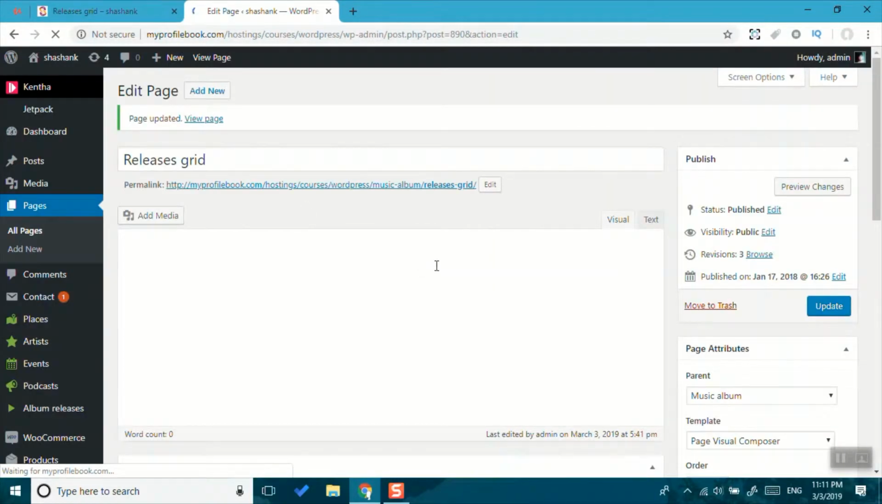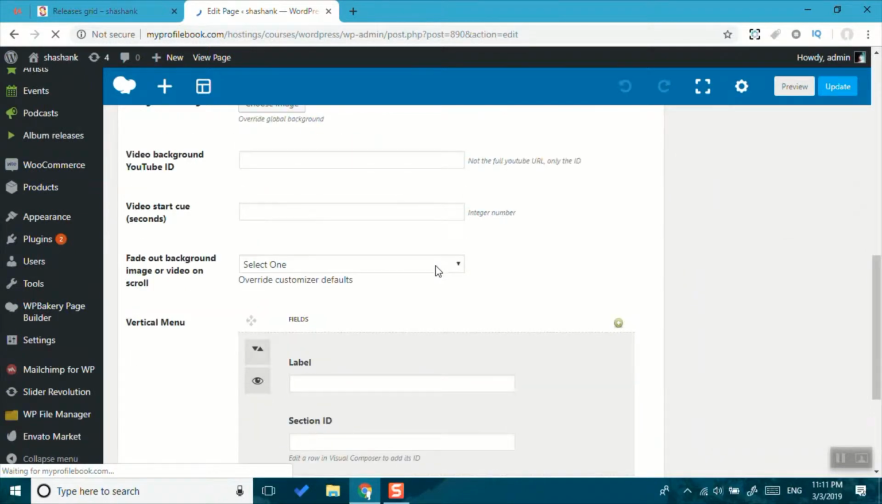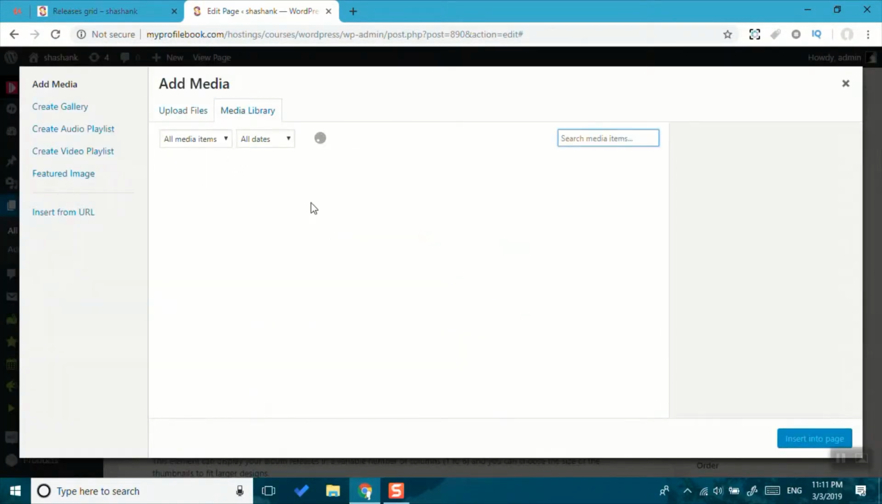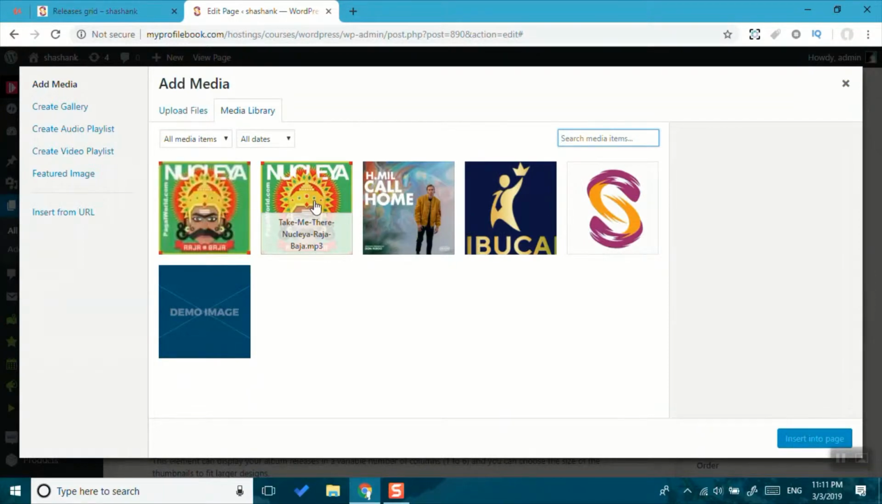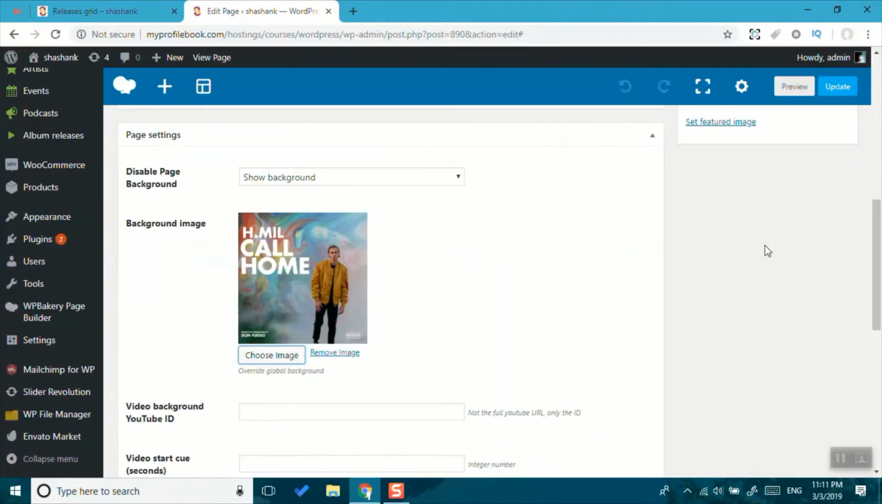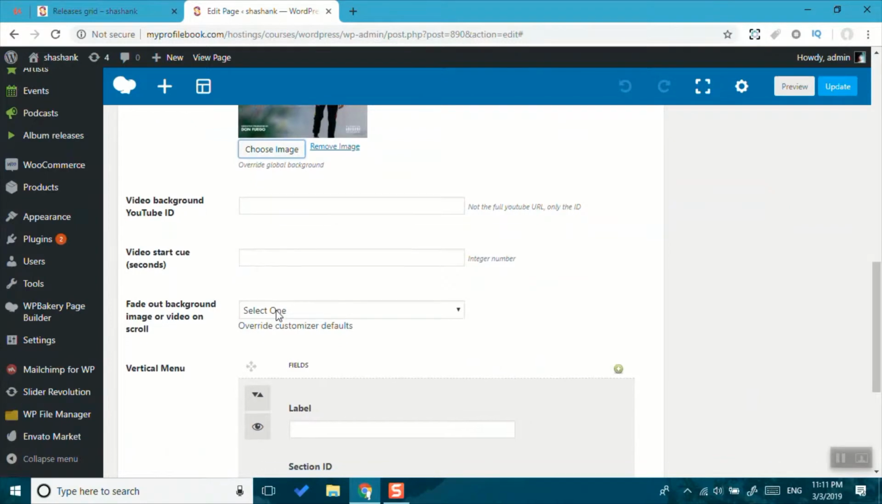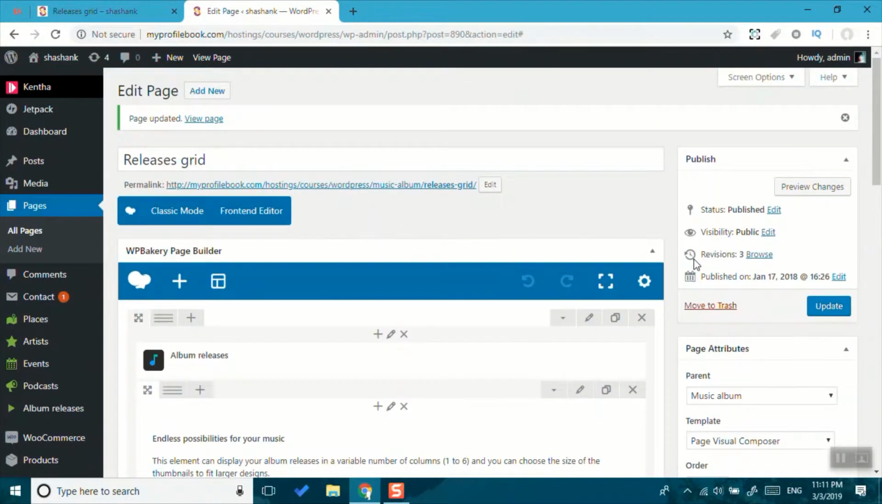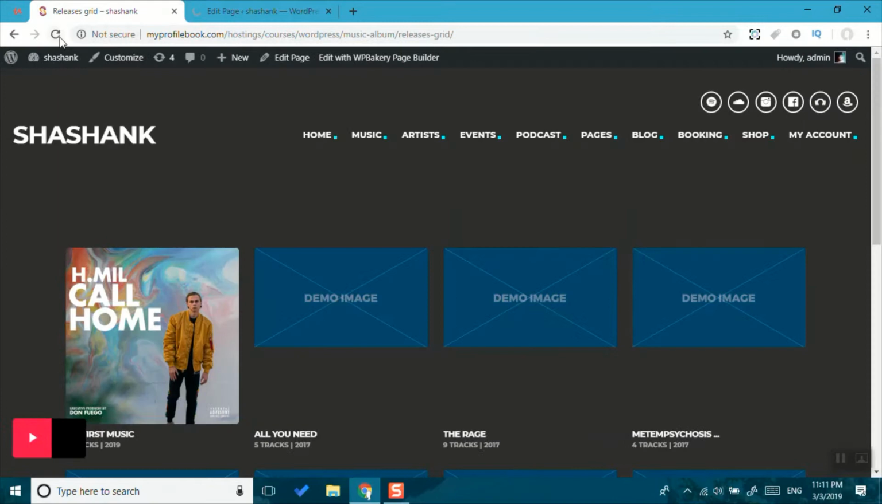Now let's try to add a background to this page. So let's add this as a background and let's make this a fade background. So when we will come down, it will fade. When we'll go up, it will show a background. Let's try to see how it looks.